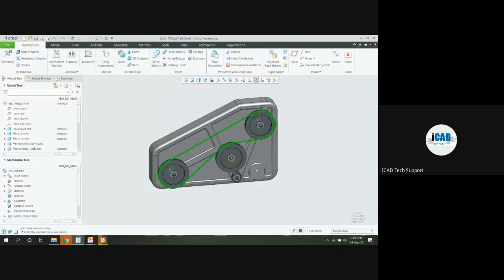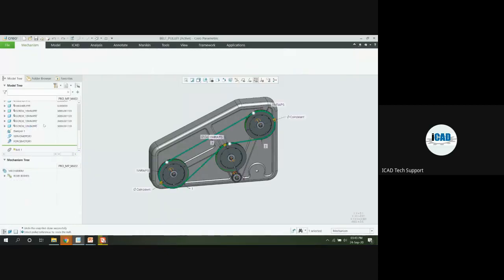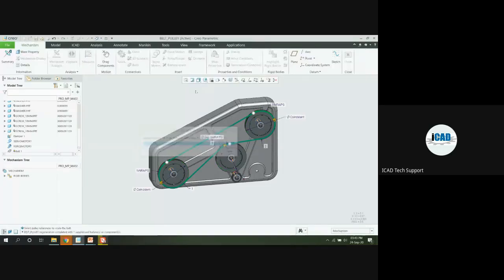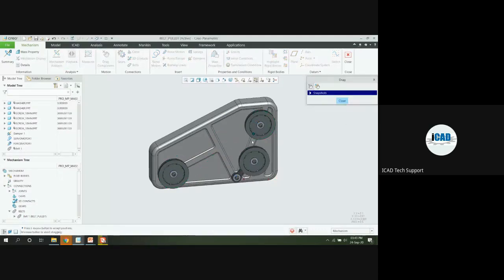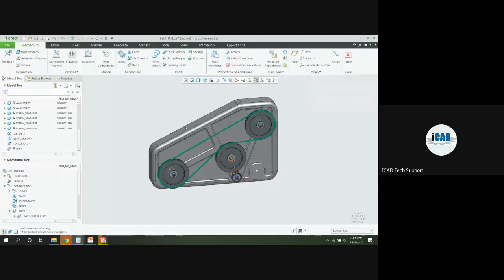I need to set that value for the belt mechanism. Here I can re-edit, redefine this 600 Newton as 6 kilonewton, and again I am rotating it. You can see. So this way we can create the mechanism.